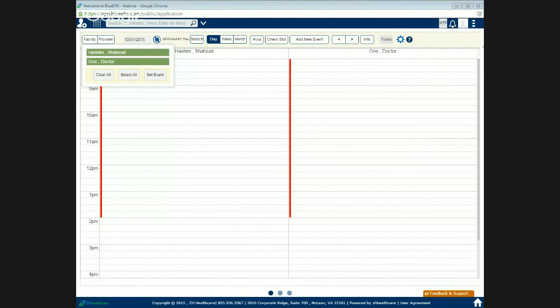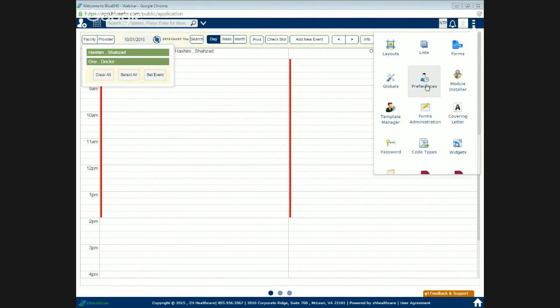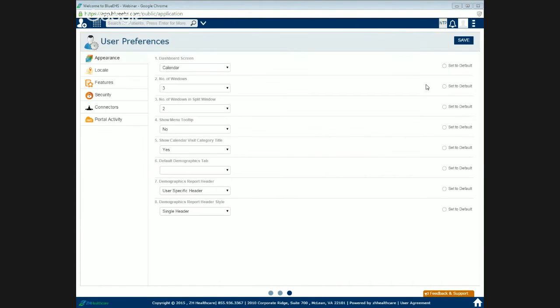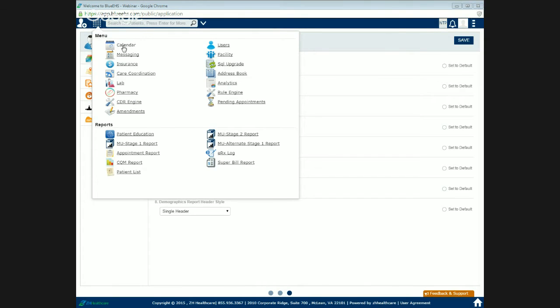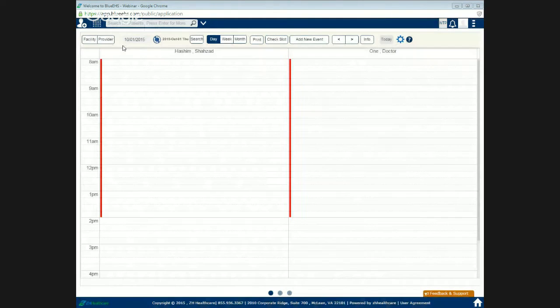There is a preference area for the users where they can set what is the first screen that they would like to see when they log into the system, which is the dashboard screen, which they can choose any of the following. And I have chosen calendar, so that means when I log into the system, it will be the calendar that is going to be shown to the user at the first login.